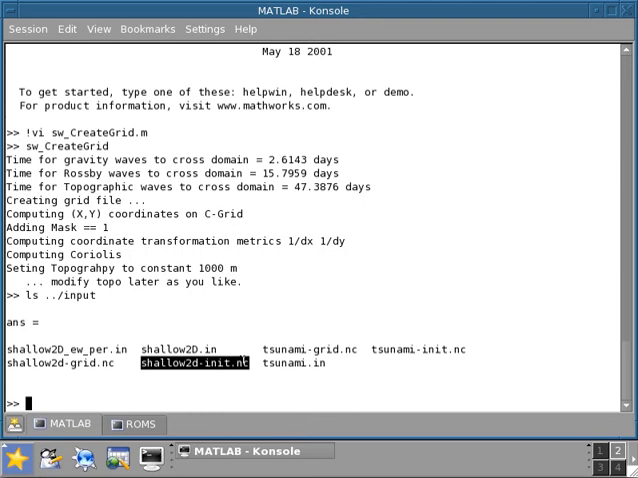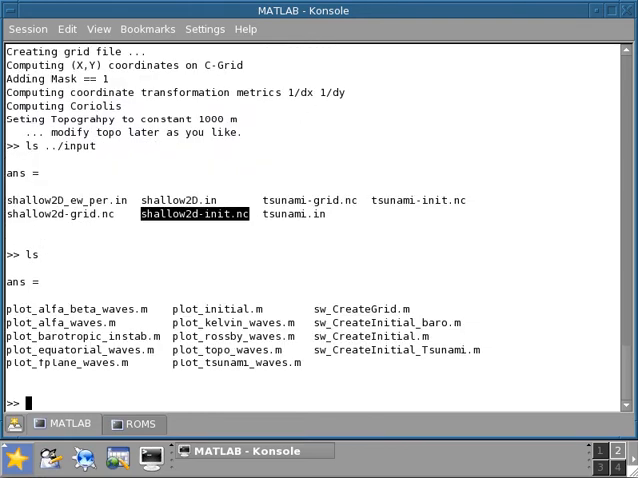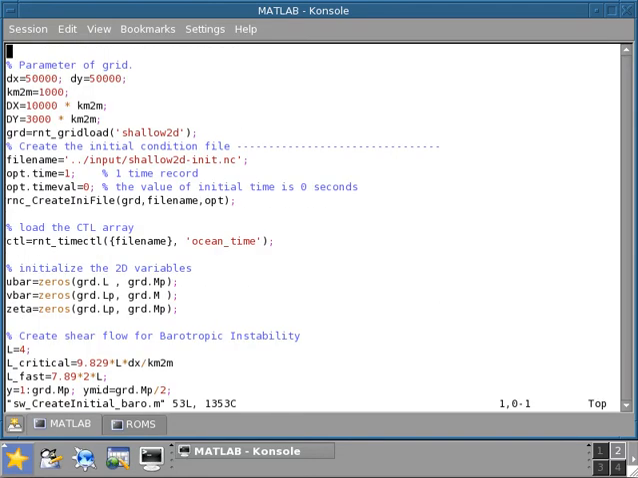Okay, so the next thing is to create an initial condition for the barotropic instability problem, which is a shear flow with a relative vorticity that changes sign in the middle of the domain. This is exactly as you'll have to read in chapter 10 of the book, but this is a typical condition for which waves can go unstable.